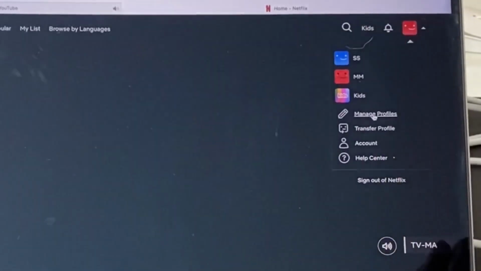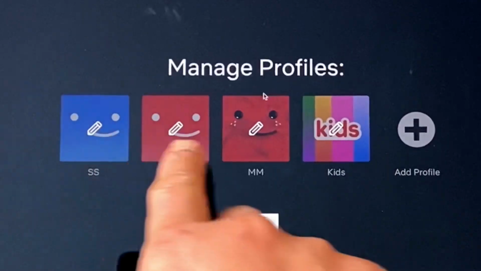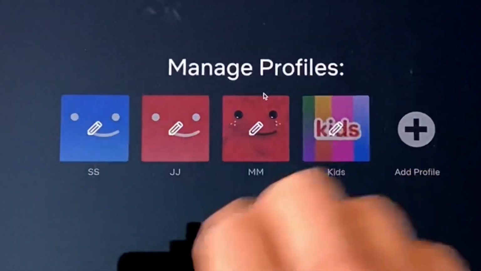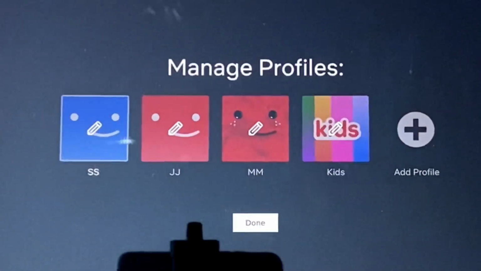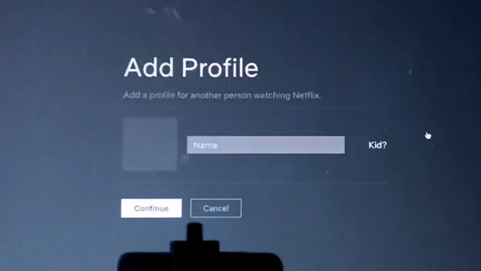We're going to go to manage profiles. And then once we see manage profiles, it's going to show you. And you have, I believe right now it's up to 4 accounts. So then we already have 3. So we're going to go ahead and add a profile.